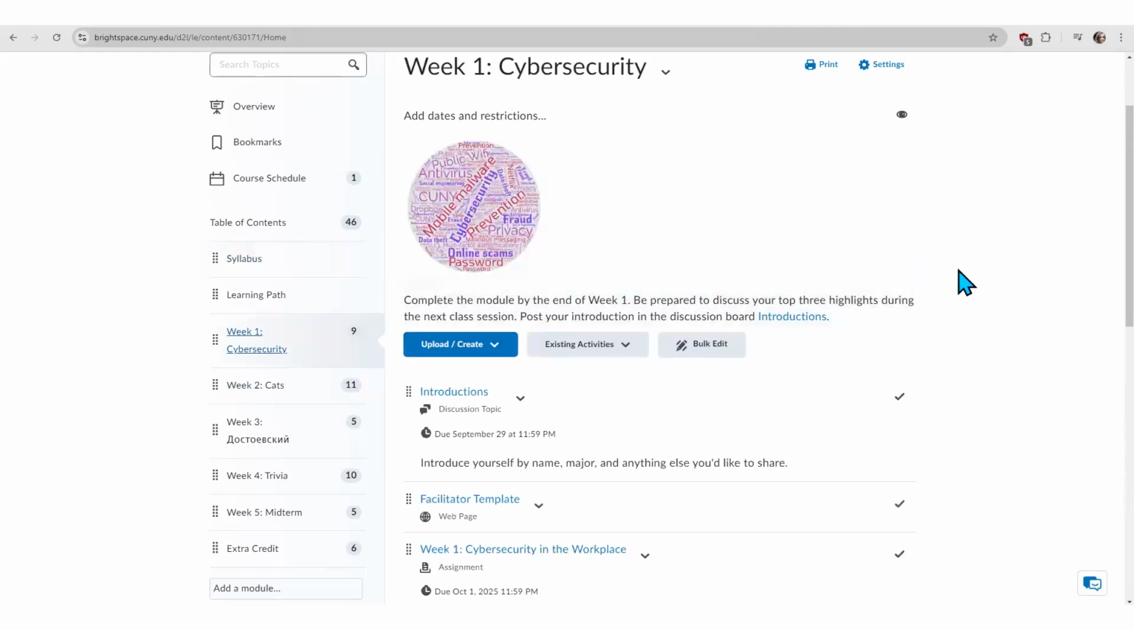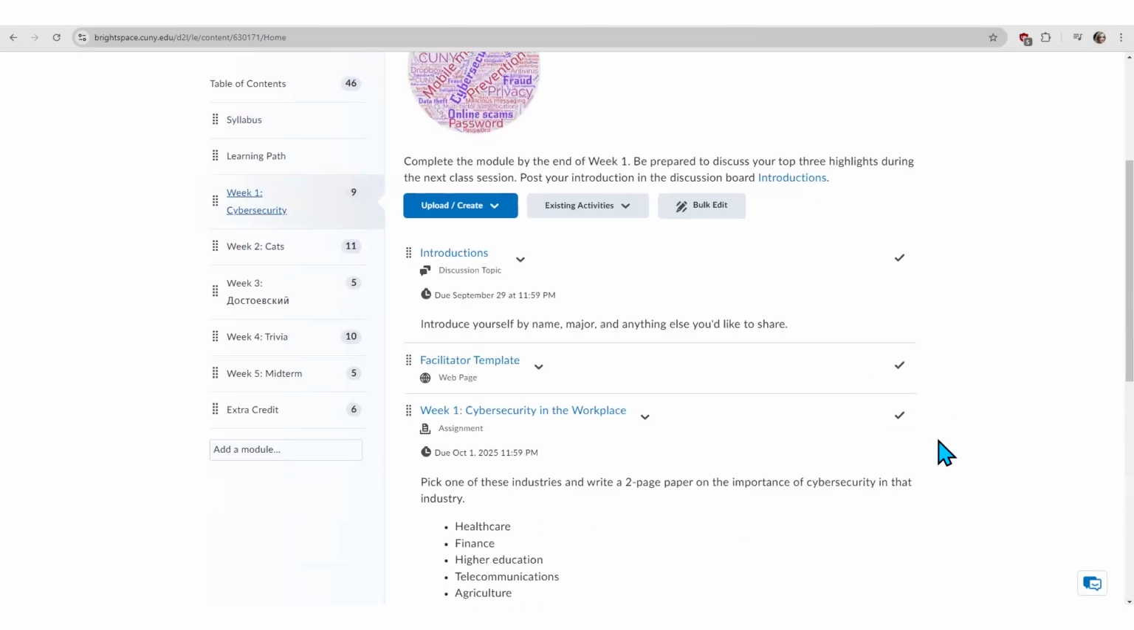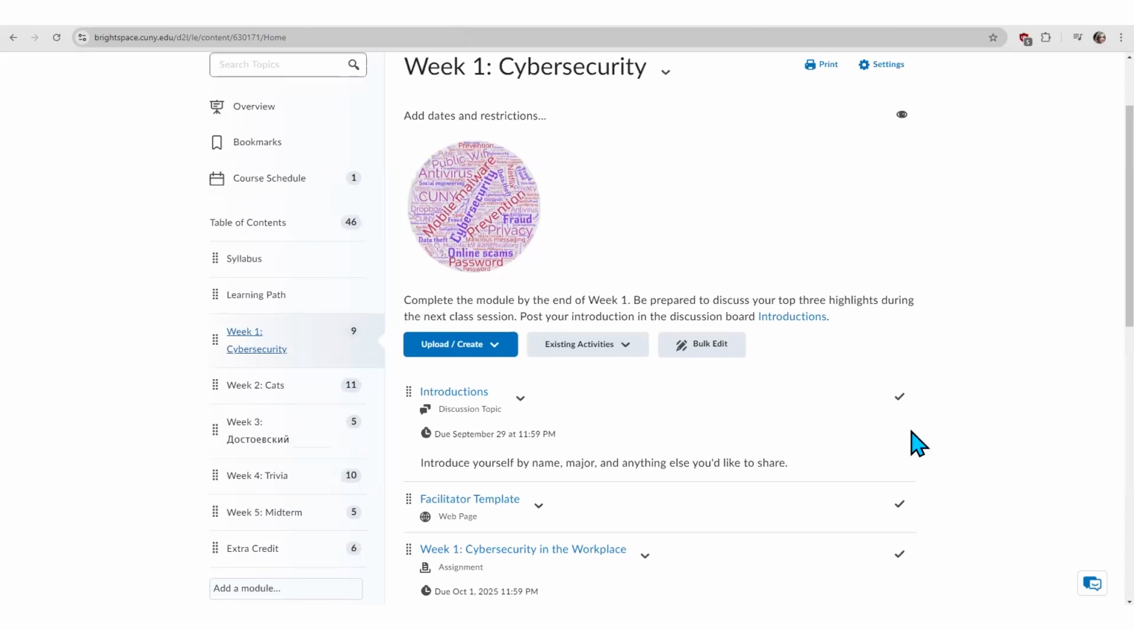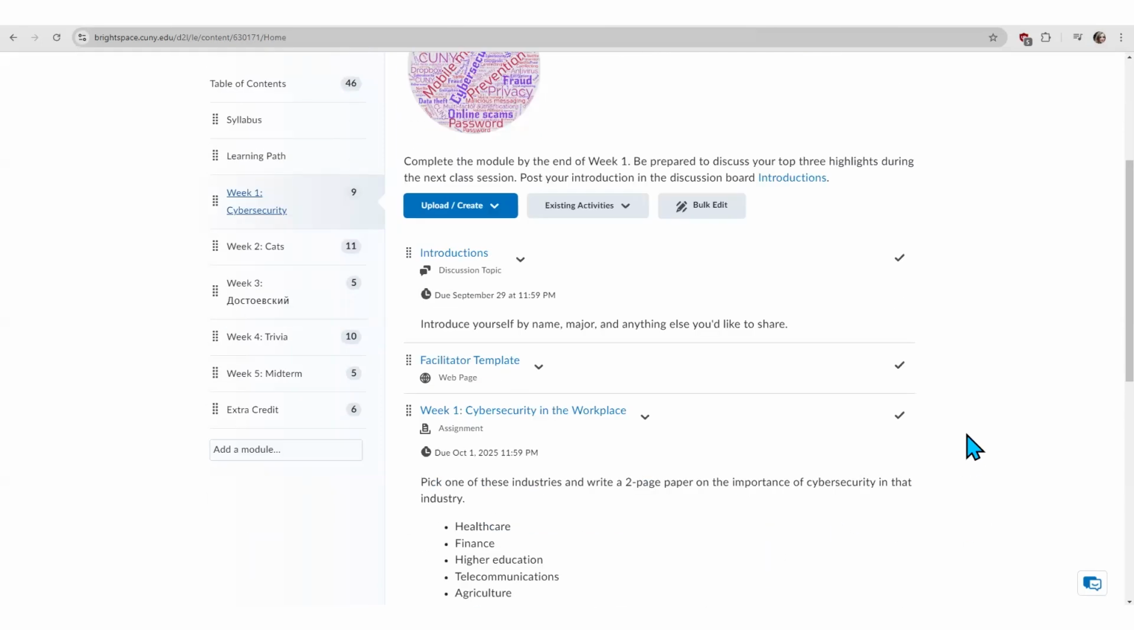Now, inside of the module in Brightspace are topics. So each of these items here is a topic. A topic could be a file, could be a video, it could be a discussion board or an assignment. Basically, anything that you want to affiliate with your module can be added as a topic underneath the module. And then when the student is going through, they're going to go through all of these different topics in order.